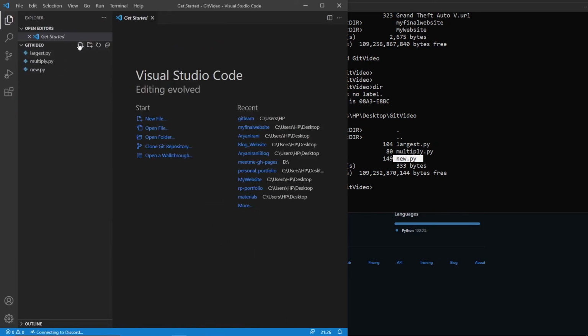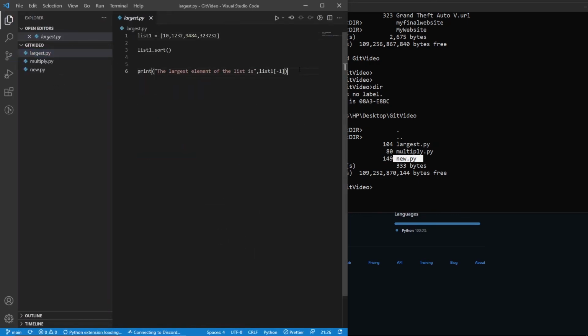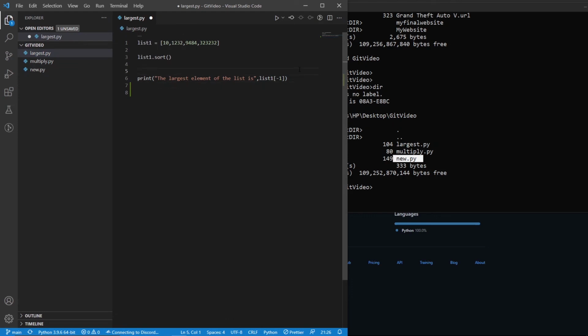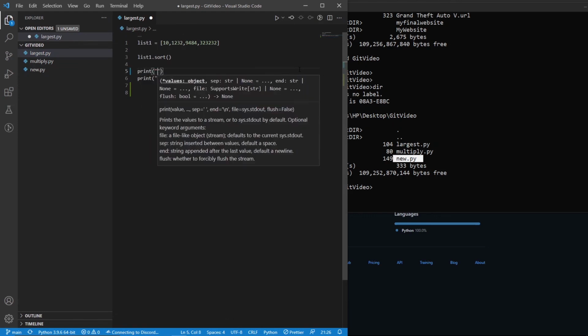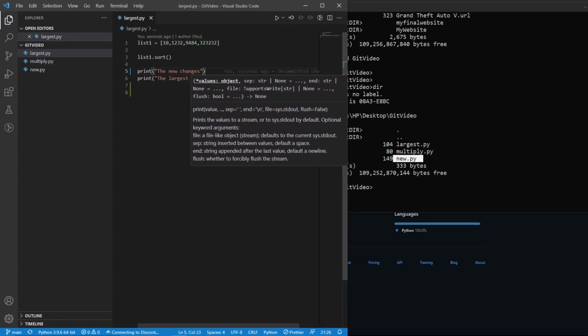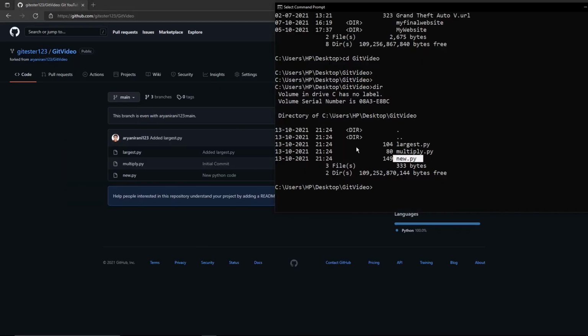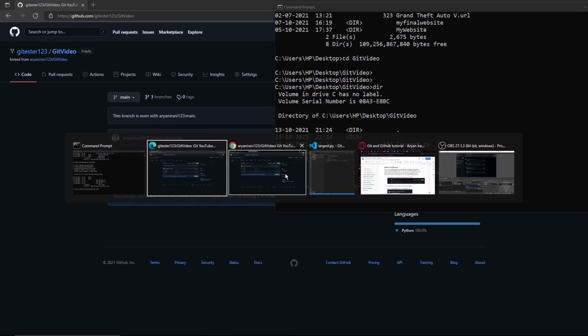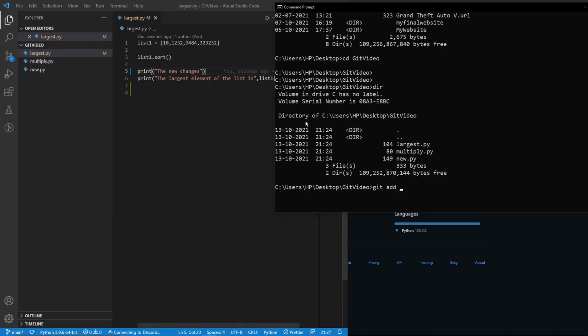And now I'm going to be making some changes here. I'm just going to add a print here, the new changes. Click save here. So now that we've made the changes, we're just going to be doing the git commit here. We're going to be doing git add, and the file name is going to be largest.py. And then I'm going to be doing git commit, and here I'm going to be doing new changes made.